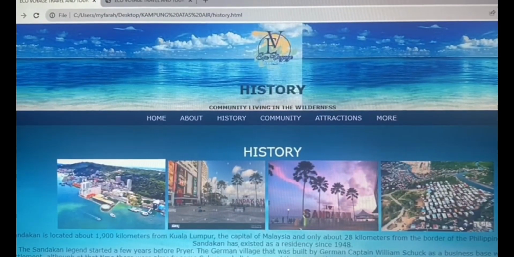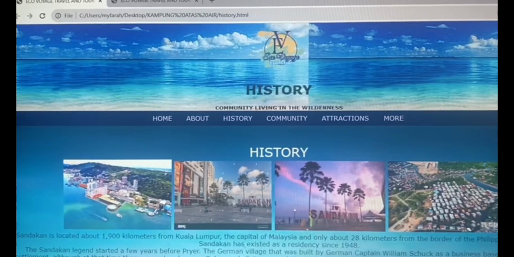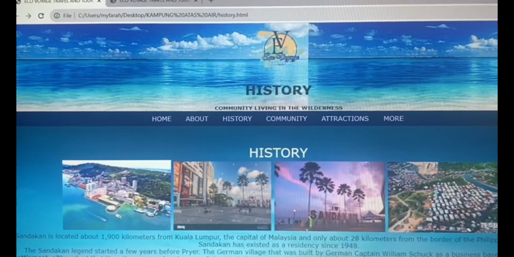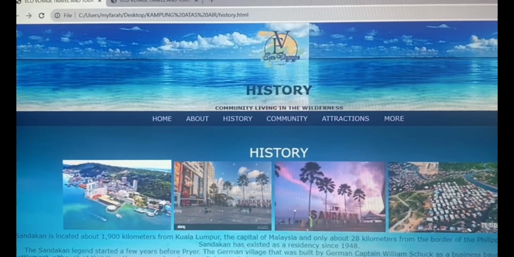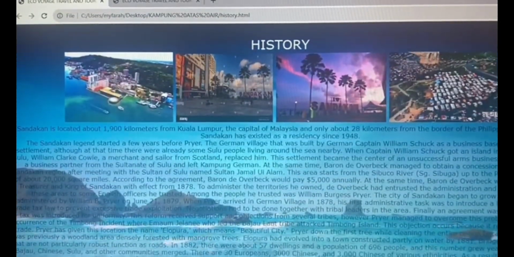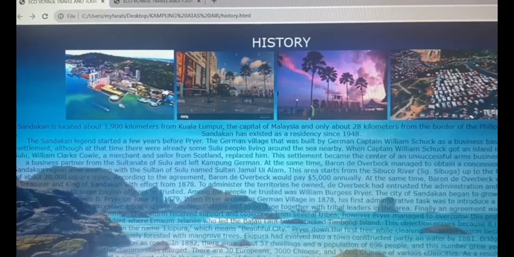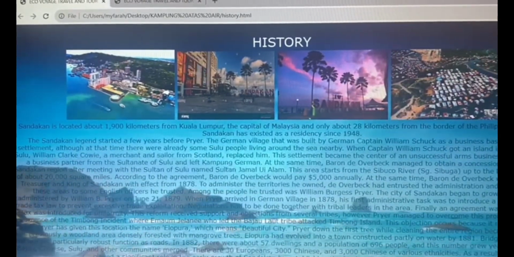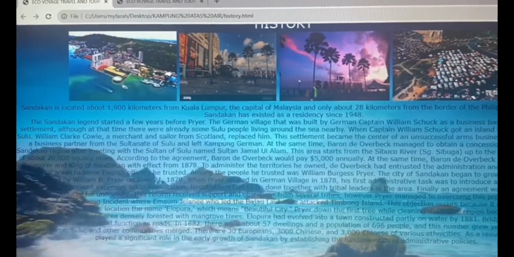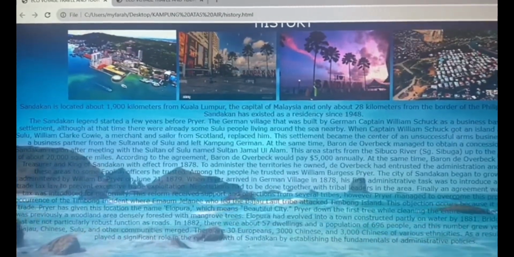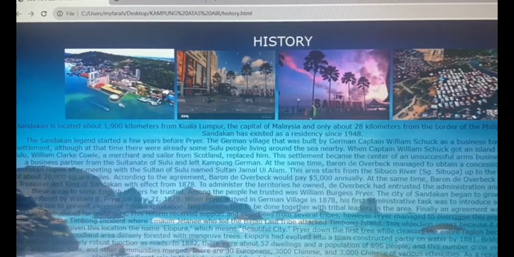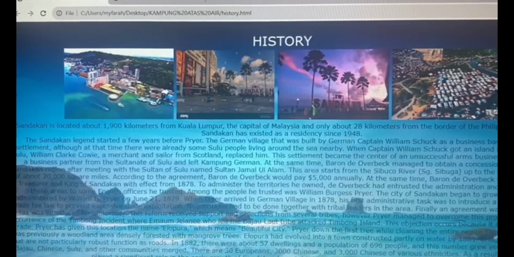After users click the history page, they will be served the history of Kampung Atas Air. As users can see, at the top of the web page there is a logo of Eco Voyage Travel and Tours, and below is the history about Kampung Atas Air. As they scroll down, they can read when it existed, who invented Kampung Atas Air, and everything about Kampung Atas Air. We use an ocean video as a background to make it more interesting for viewers to read the history.